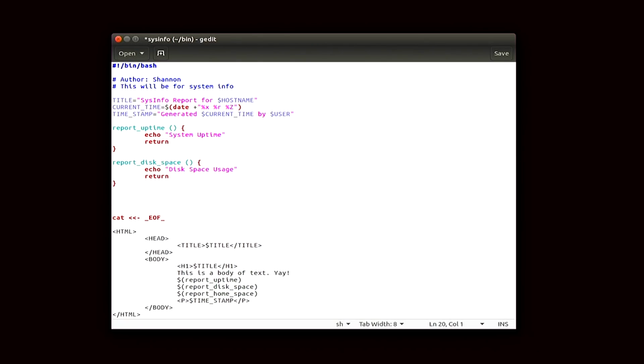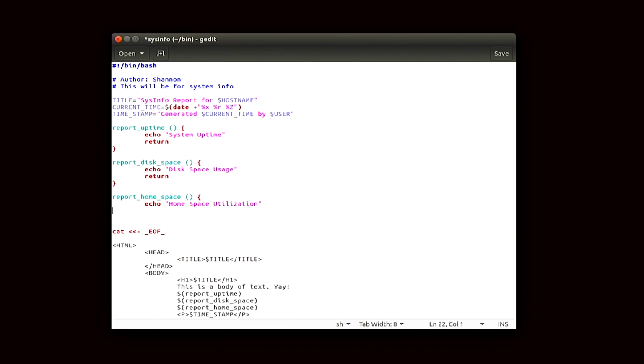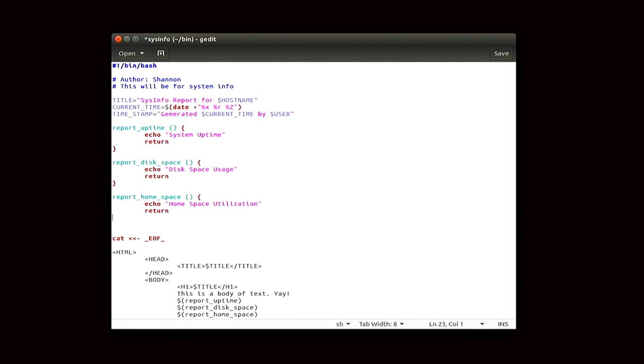Close the squiggly parentheses. And then we have report home space. Echo home space, and we'll change this to utilization. Fancy. Return and close out those squiggly parentheses.